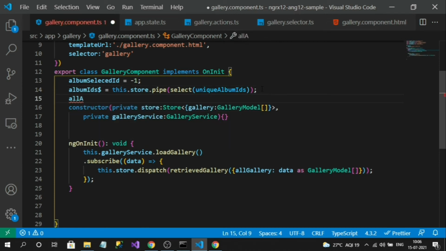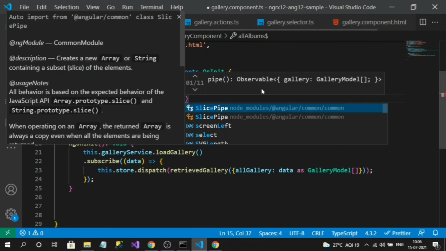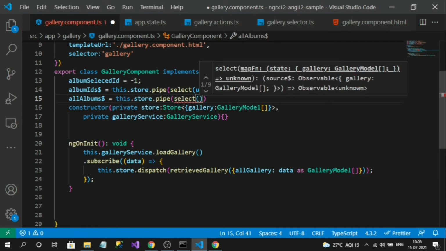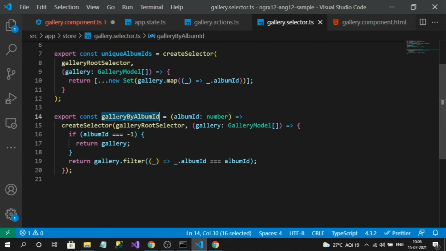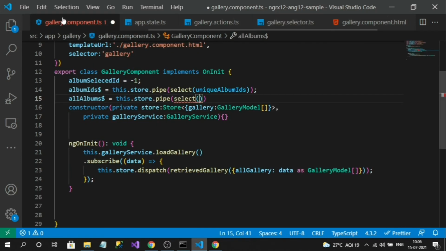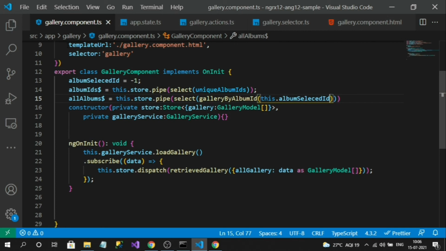all albums$ observable this.store.pipe(select). Here I need to get my new selector name, that is getAlbumById. So go to our component and here let's import that namespace and pass our album selected. I think we are good. Let's see if our data is rendering or not. Since the initial -1 means we will bind all the data.